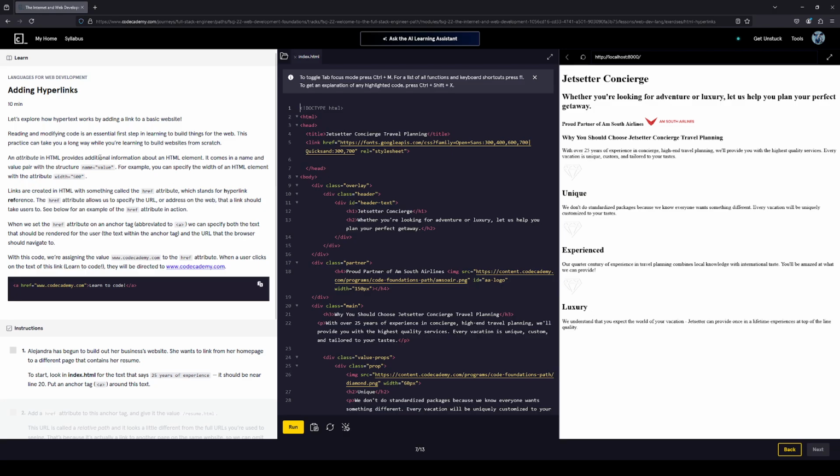Adding hyperlinks. Let's explore how hypertext works by adding a link to a basic website. Reading and modifying code is an essential first step in learning to build things for the web. This practice can take you a long way while you're learning to build websites from scratch. An attribute in HTML provides additional information about an HTML element. It comes in a name and value pair with the structure name equals value. For example, you can specify the width of an HTML element with the attribute width equals 500.